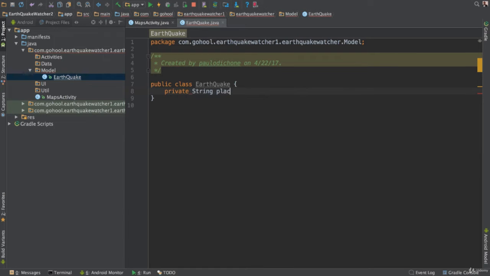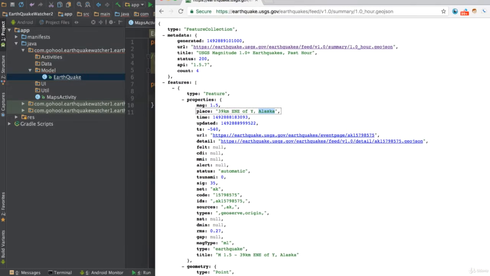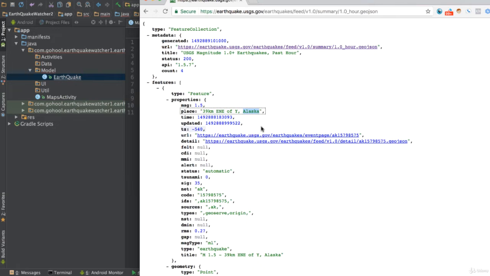String place. Now you may be asking, where am I getting all this information about the earthquake? I'm getting all that information from our JSON object. Again, this is where we're going to be getting all of this information from, which is earthquake.usgs.gov.